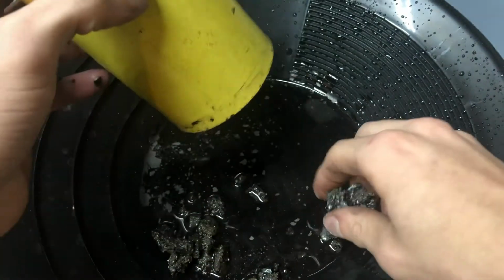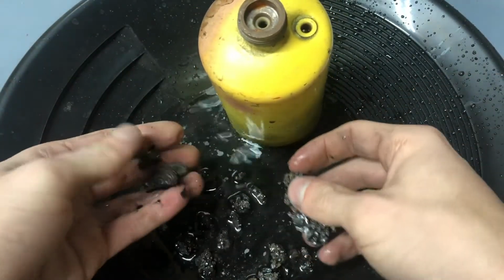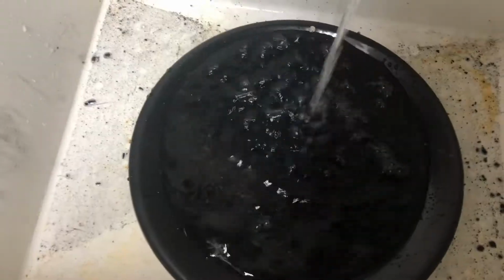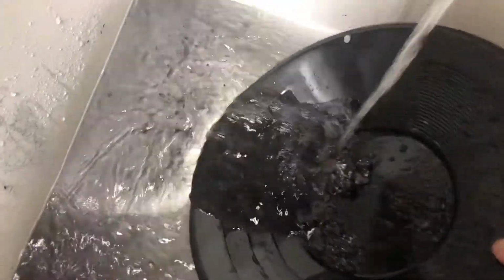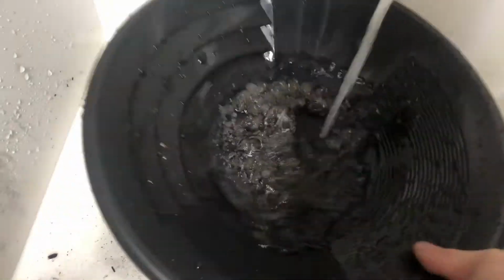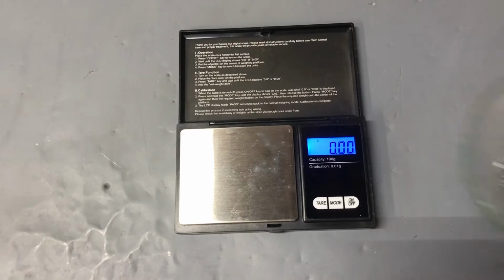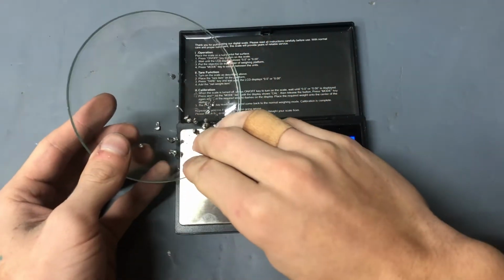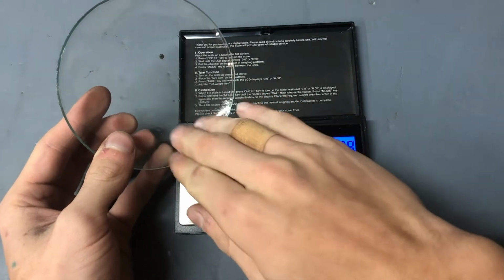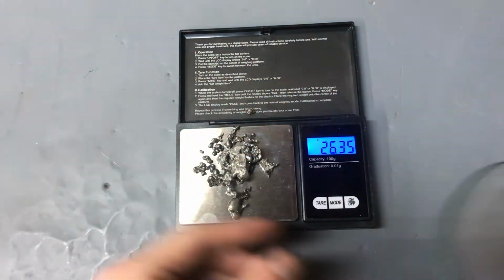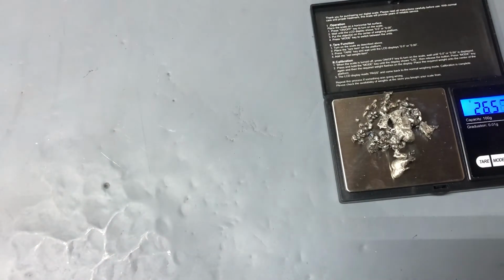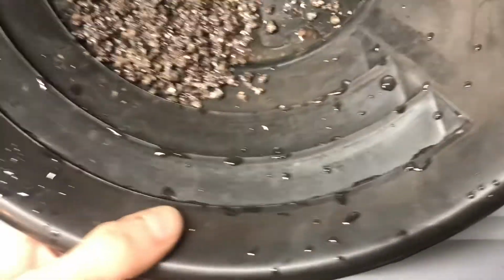Probably some stuff still stuck at the bottom. Let's go wash this and get rid of all the carbon. Here's the tin that I removed so far. Let's drop it on the scale and see how much we have. Looks like we have about 26 grams. And we have a lot more in here.